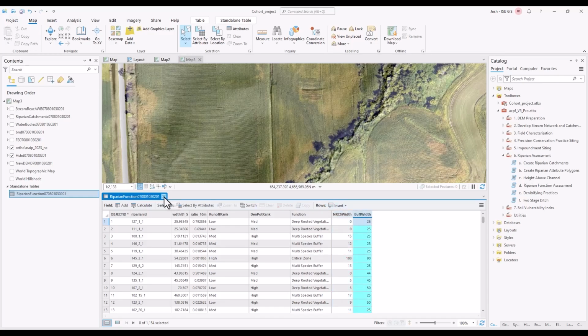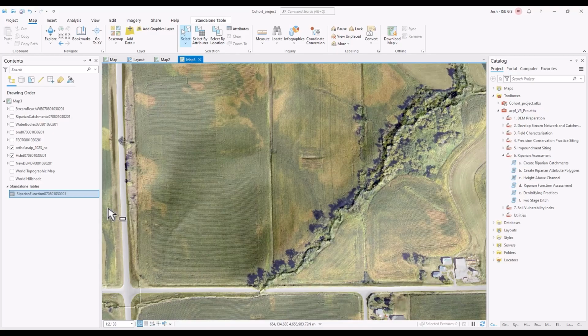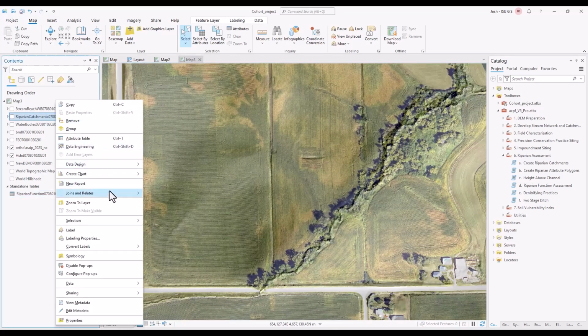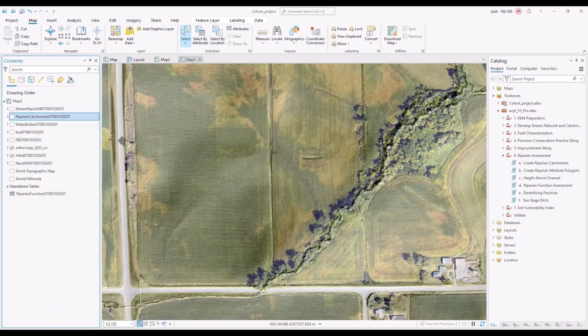To symbolize the riparian function assessment, we first need to join this table to our riparian catchments feature class. To perform the join, right-click on the Riparian Catchments feature class, go to Joins and Relates, and click Add Join to open the Add Join window.